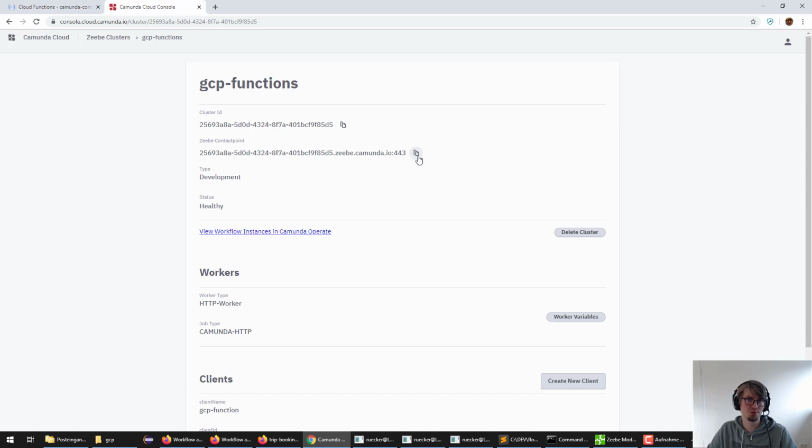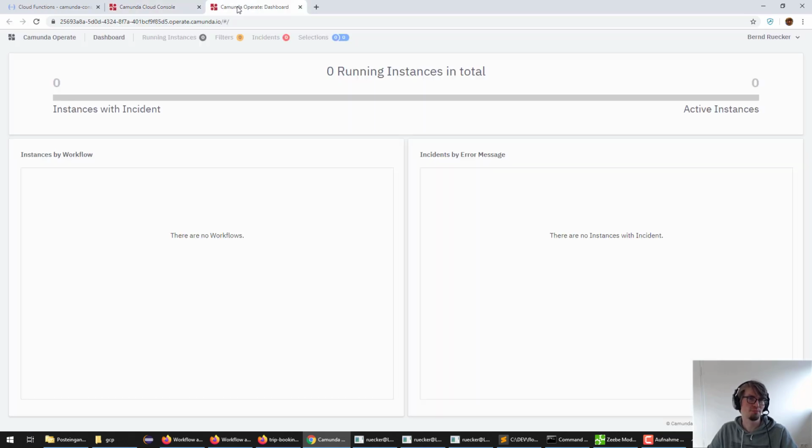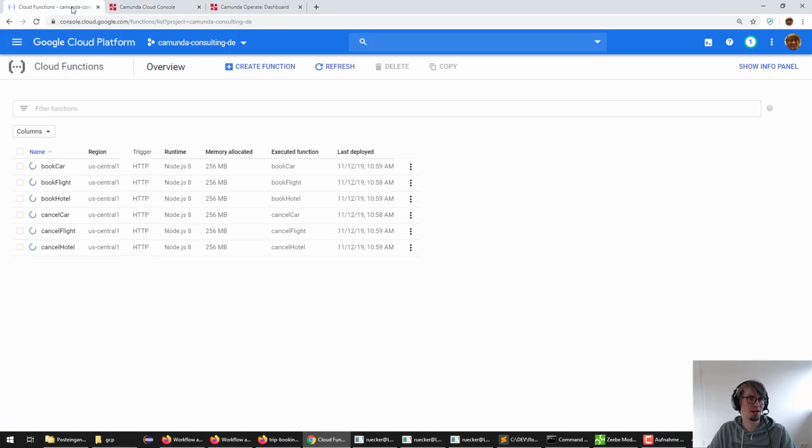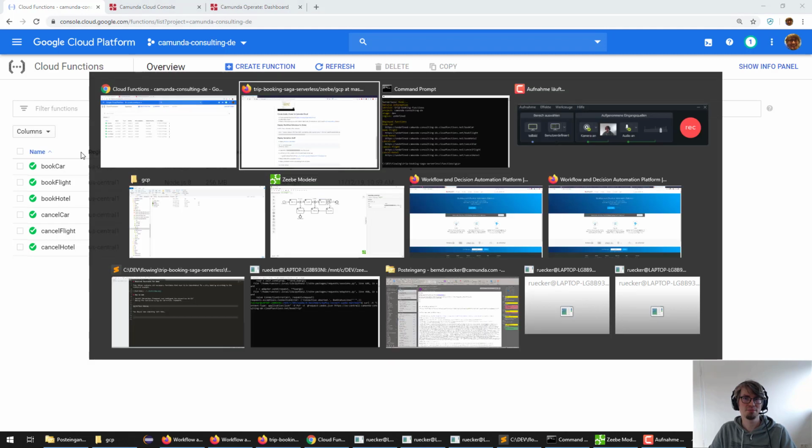What you can immediately do is you can access the, oh no, sorry. You can access the so-called upgrade. That's basically the dashboard where you can see what's going on. Currently nothing, which makes sense for a fresh cluster. So this is it. If I go, by the way, to the Cloud Functions console, I see all the functions already deployed, right? So that was this part.